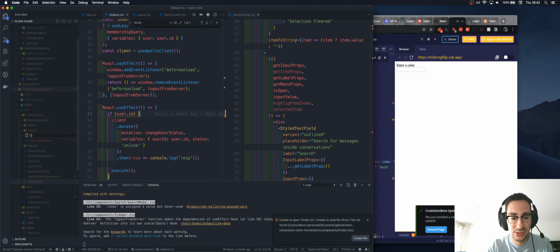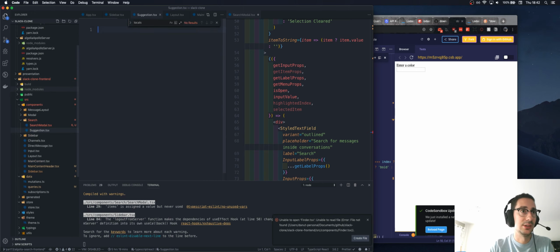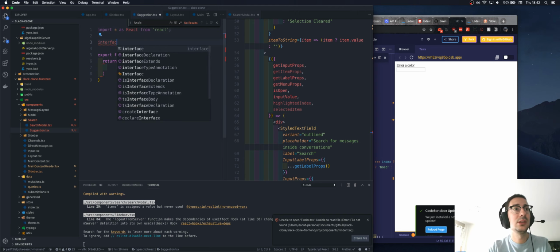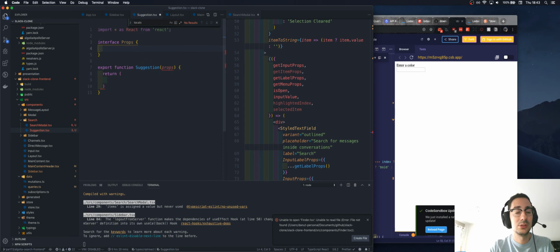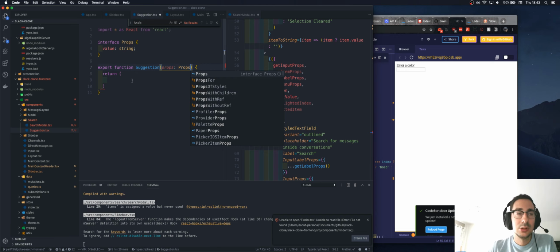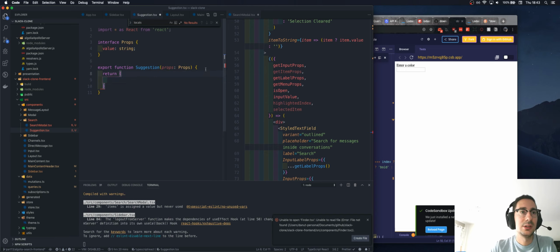So suggestion. TSX. It's a stateless component. Suggestion. Props interface. Props. Value is a string. Okay. Props. So we are there, we are there. We can do this. Const.